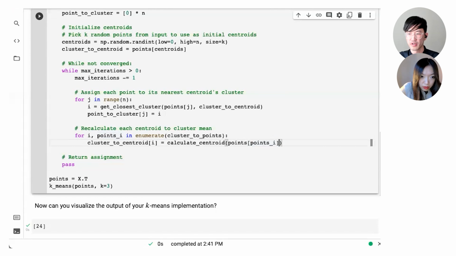Yeah, so now what this expression does is I'm saying for all the indices of points j that are assigned currently to cluster I, get those point values. So get the values of those vectors, and then calculate their mean. So that will be the new ith centroid. And in the end, I want to return this assignment. So the mapping from points to cluster numbers.